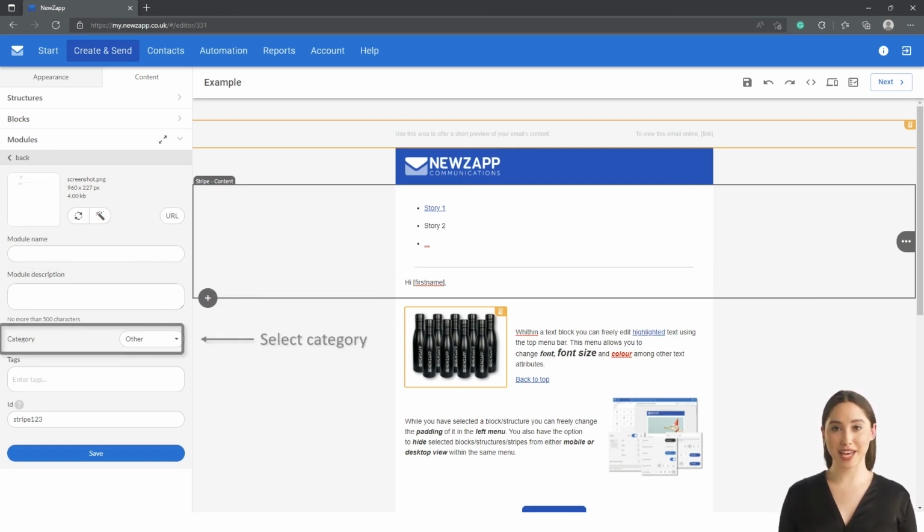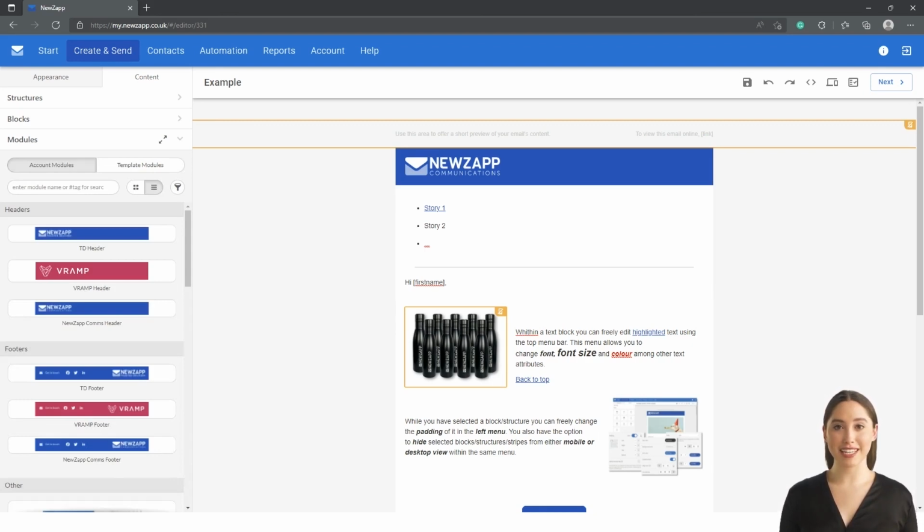Select a category from headers, footers, content or other. Add tags to it for filtering. Categories and tags make it easy for you to find your modules in the future using the search bar at the top of the Modules section.